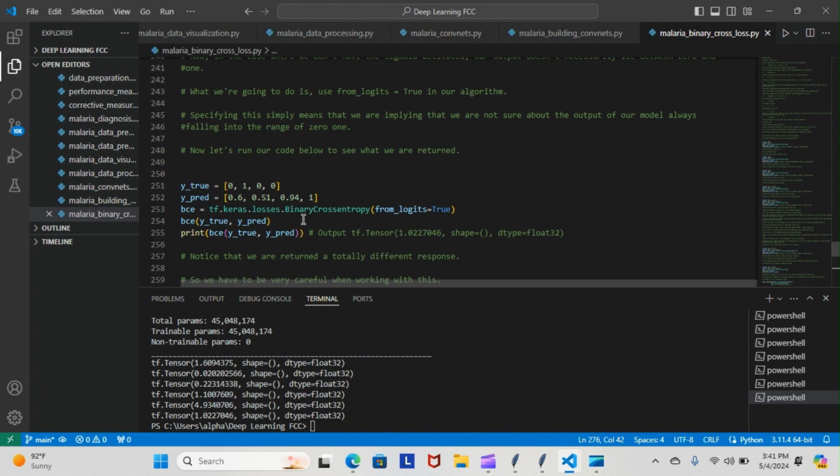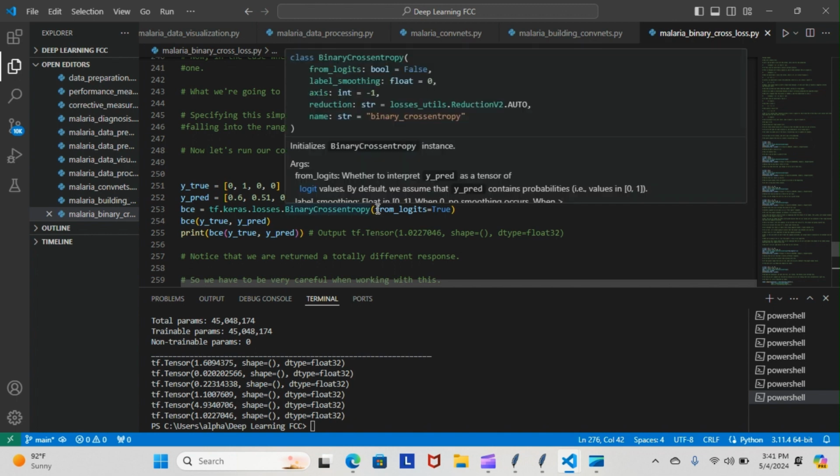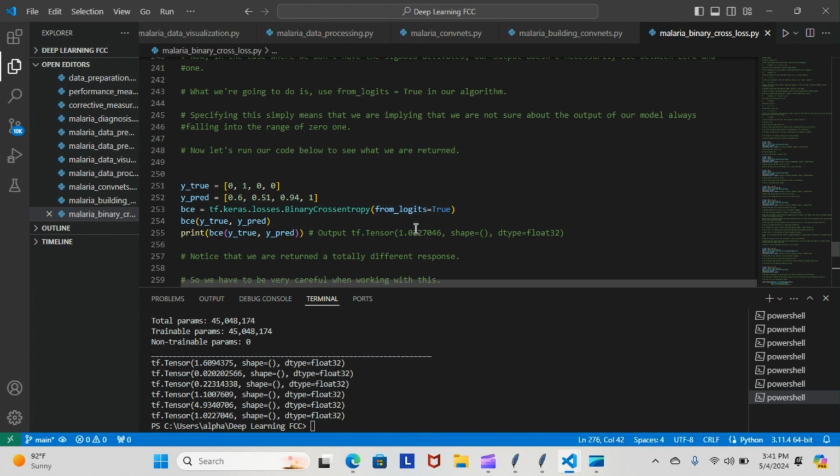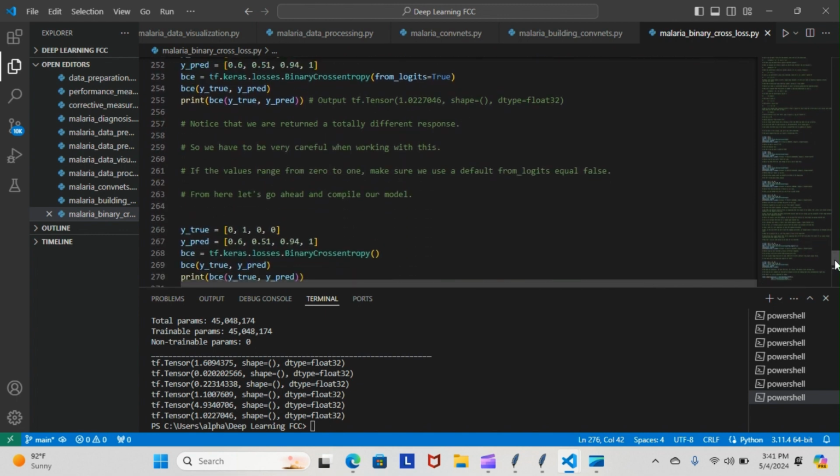So we ran it. All we did was use the same numbers as we had with the 1, where we changed the 0 to a 1. But this time in the binary cross entropy function, we use the parameter from_logits equals true. As you can see, we got a return of 1.0227046. So notice that we return a totally different response, and we have to be very careful when working with this. If the values range from 0 to 1, make sure we use the default from_logits equals false.